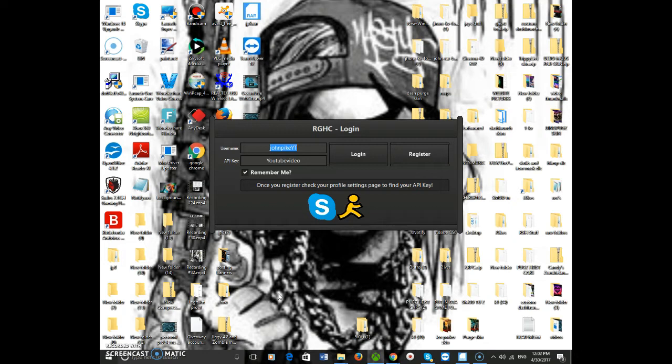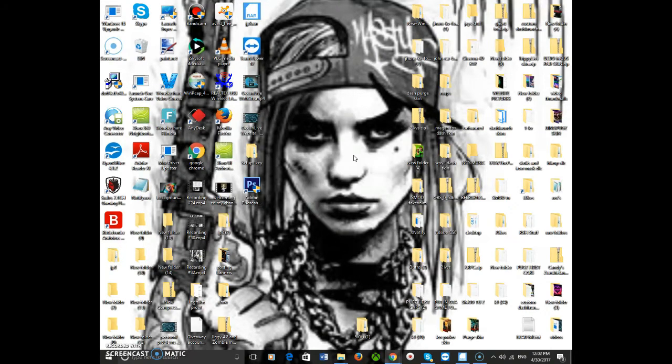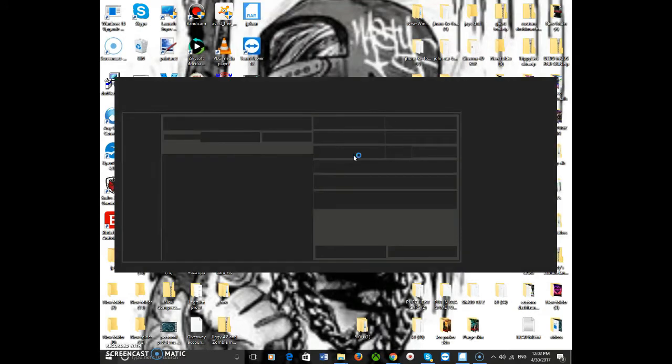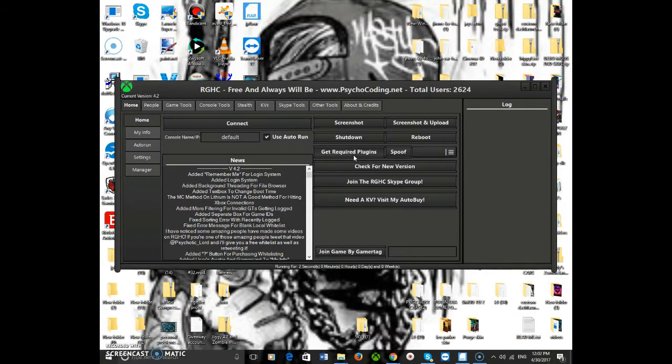So I'm going to log in right now. This is my username, this is my API key. I'm going to log in, and it will take a second, and then it will come up, and it's a totally new design.